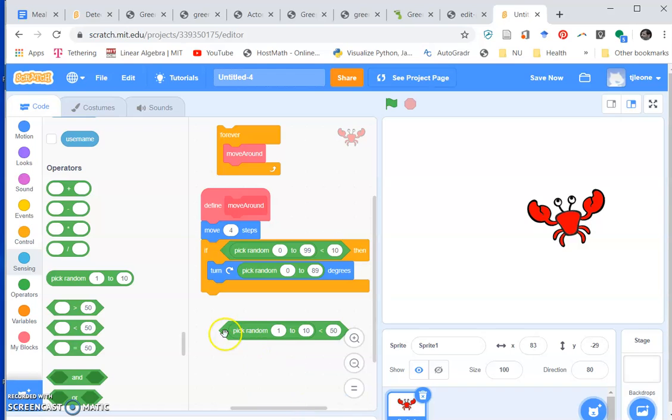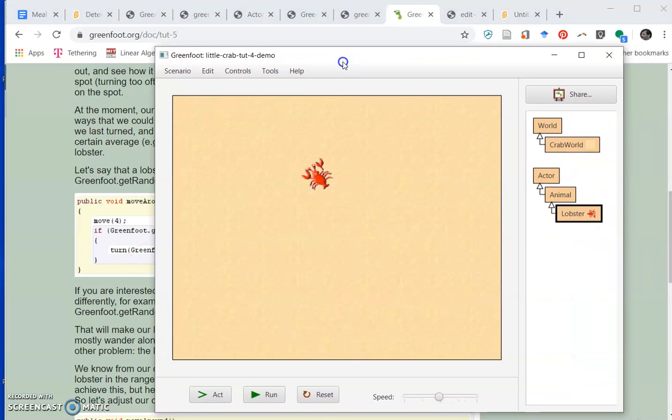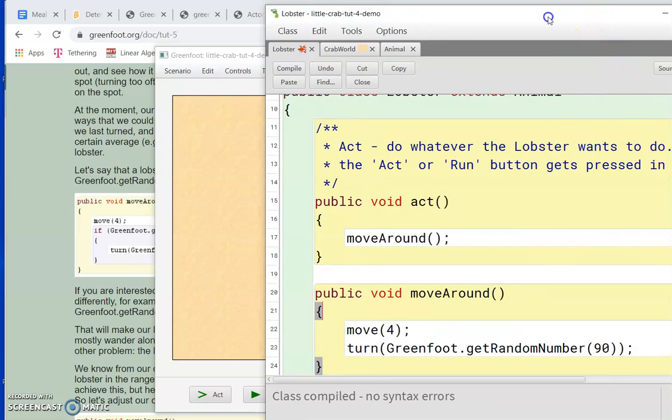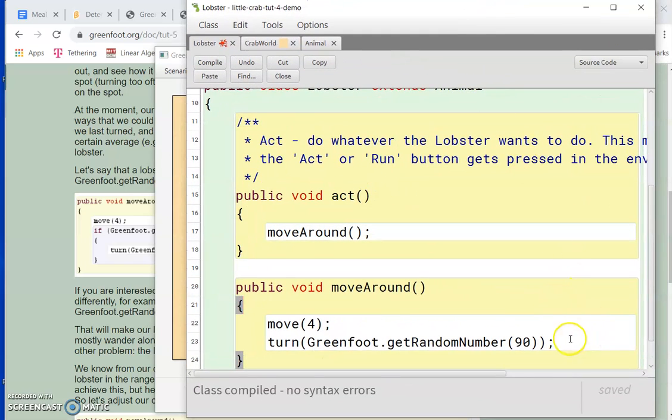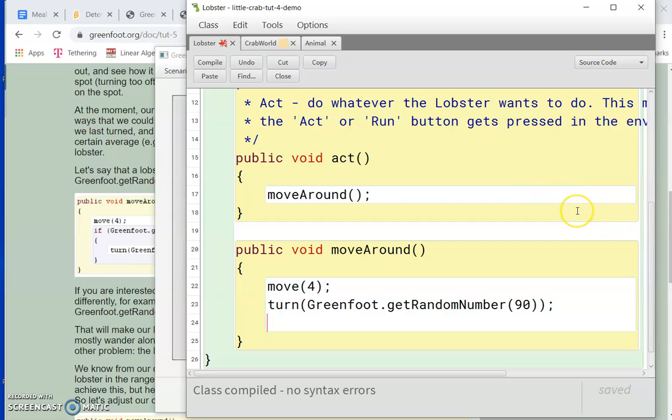So let's see how that plays out now in Greenfoot. So here's the if condition that they asked you to put in. Let's build that up and see. I'm going to stick it under the turn for now, and then I'll put the turn where it belongs.